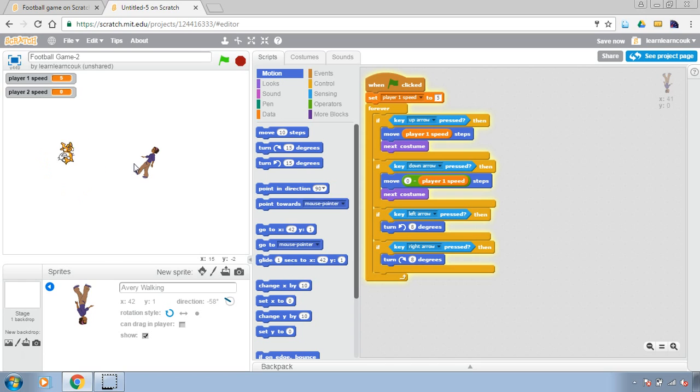Scratch is moving. When I press left, he turns left. When I press right, he turns right. So is Avery. She walks forward. When I press left, she goes left. When I go right, she goes right. Excellent. Good. So now we're ready to add the ball.